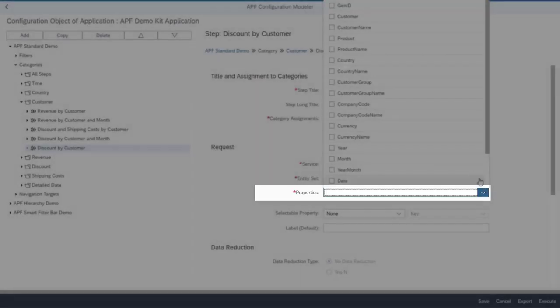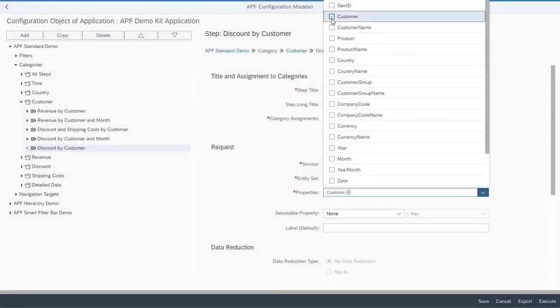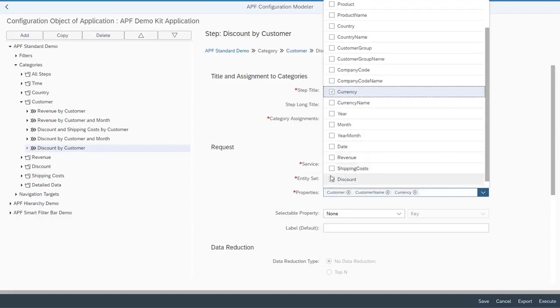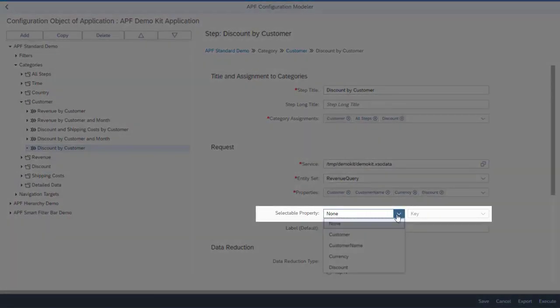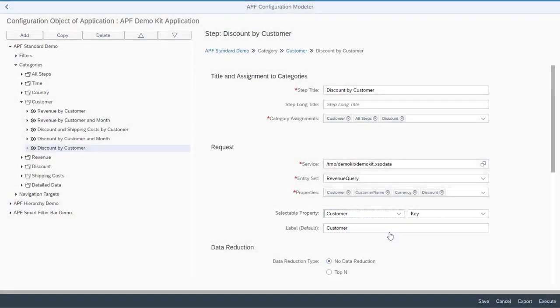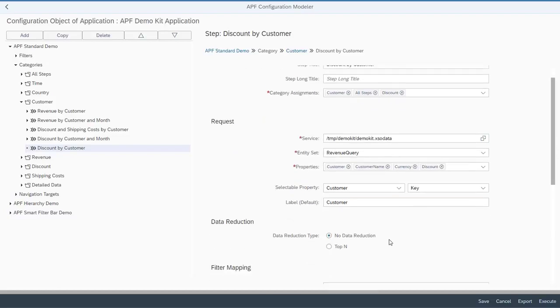When you select the properties, ensure you only pick those that you want to be displayed in the representation. You don't have to take into consideration additional properties that may be handed over as filters from previous steps at runtime. When you enter a selectable property like in this example, the user can select values of this property in the chart.